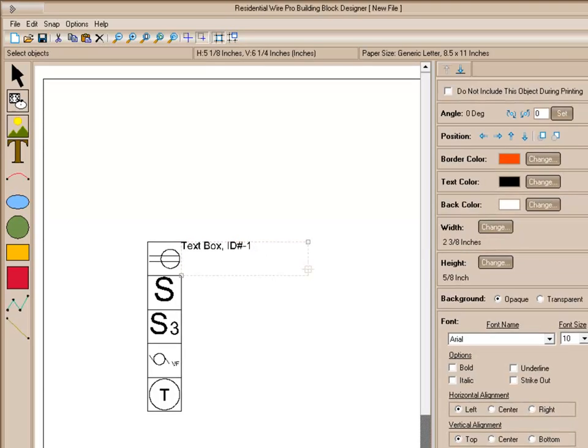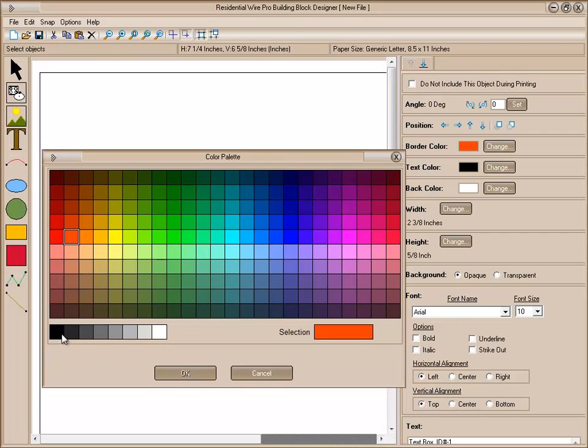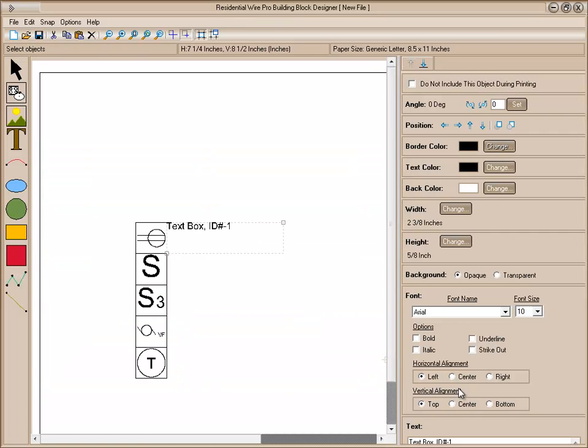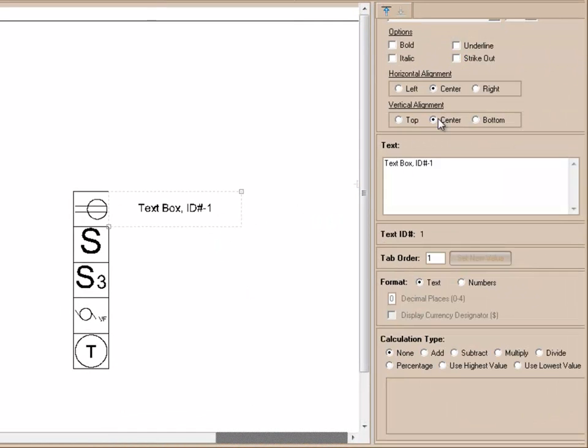And then you click inside that box, and then we have the properties over here. We're going to set the border color to black. And we're going to go down here to alignment, and we'll set it for center and center. And then down here we can just add our text, and then apply the changes.